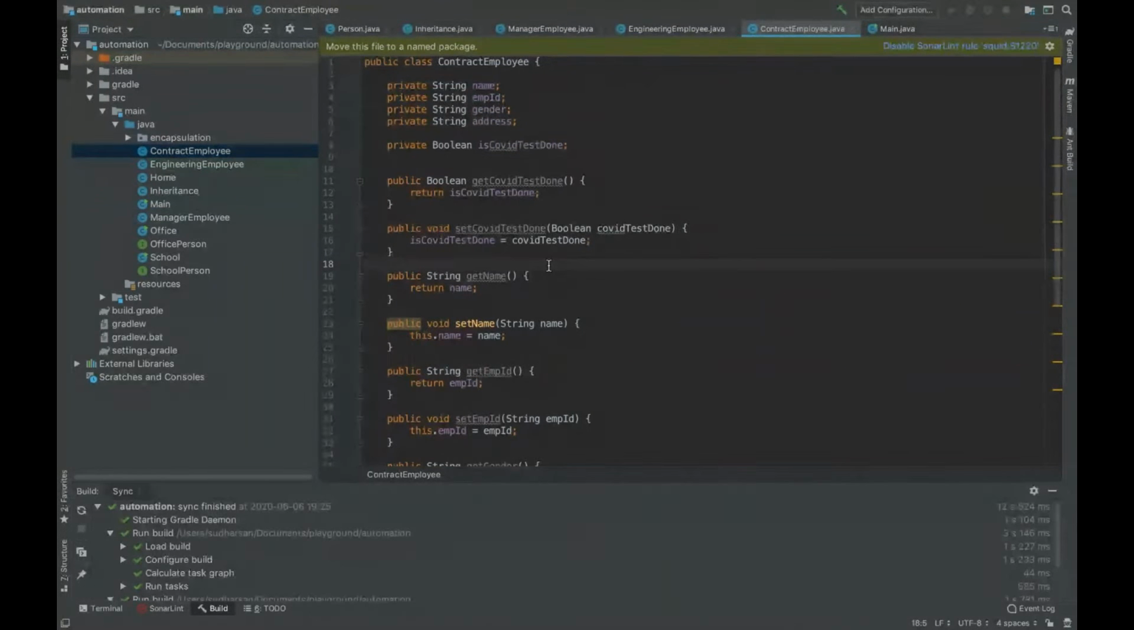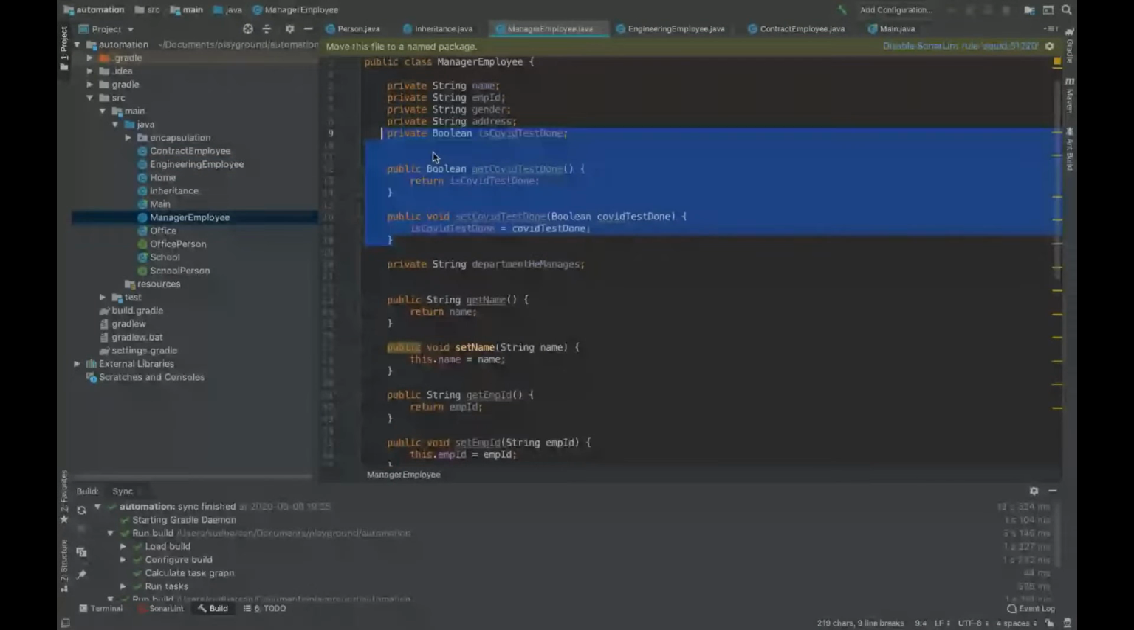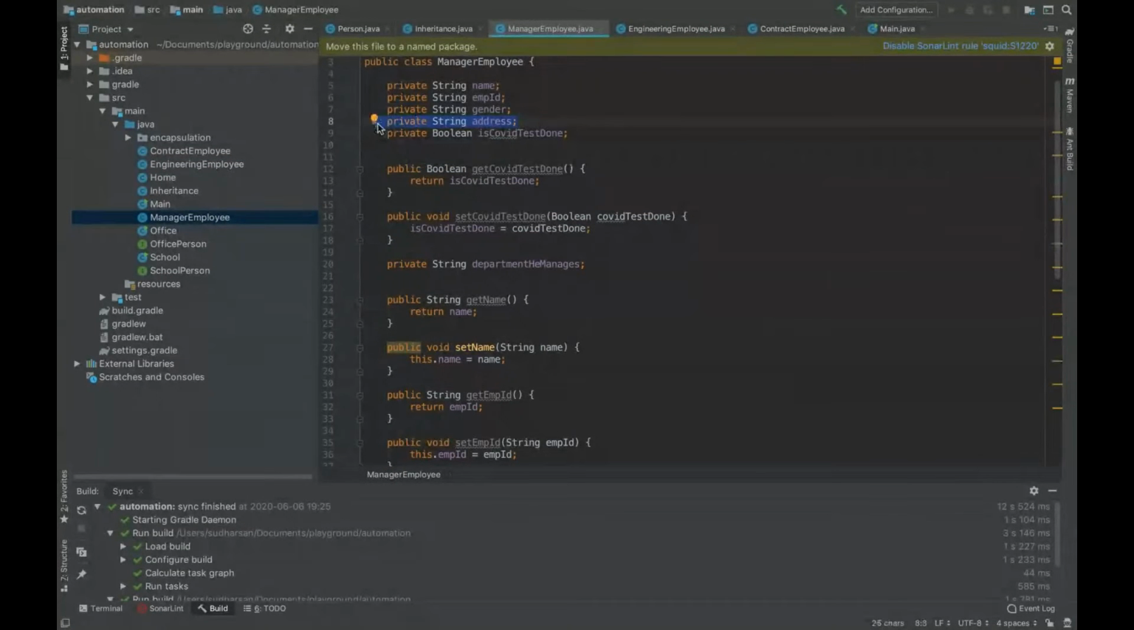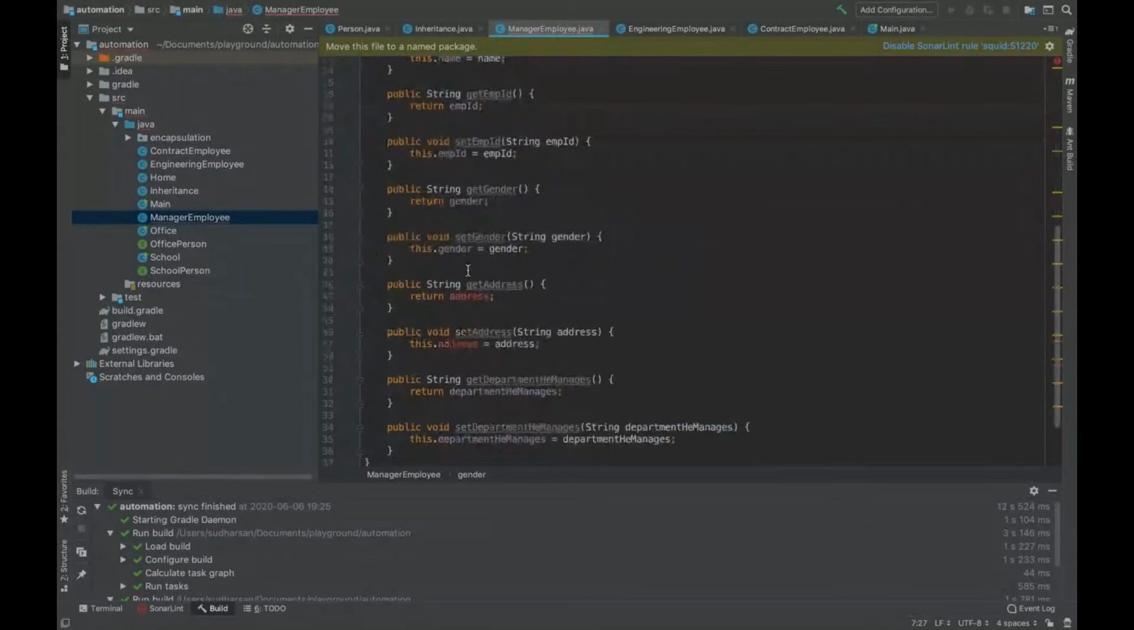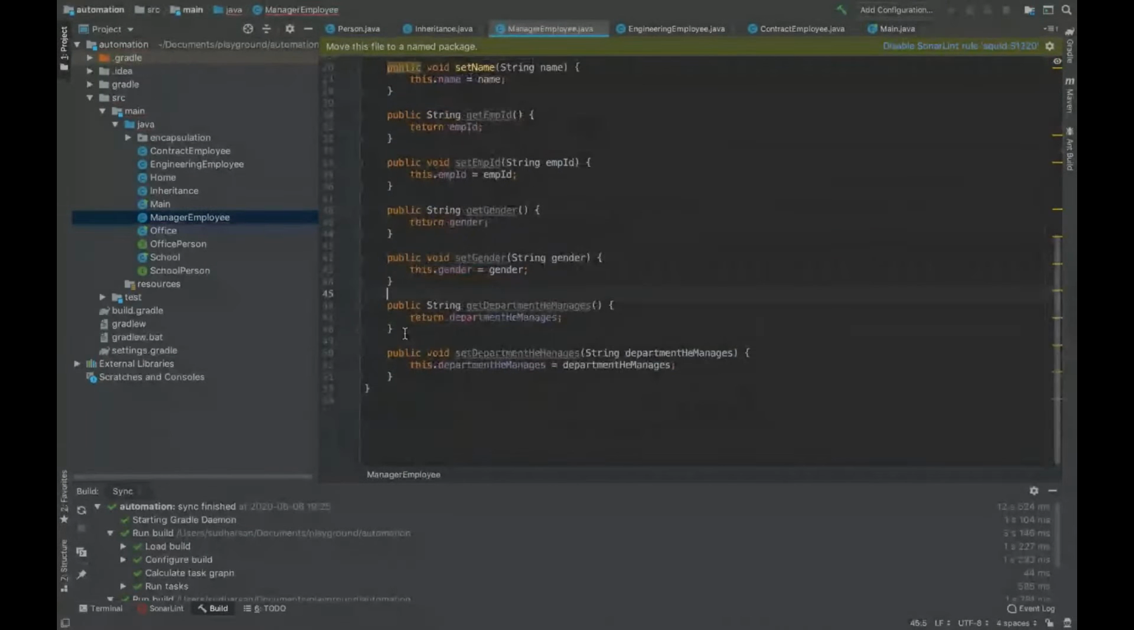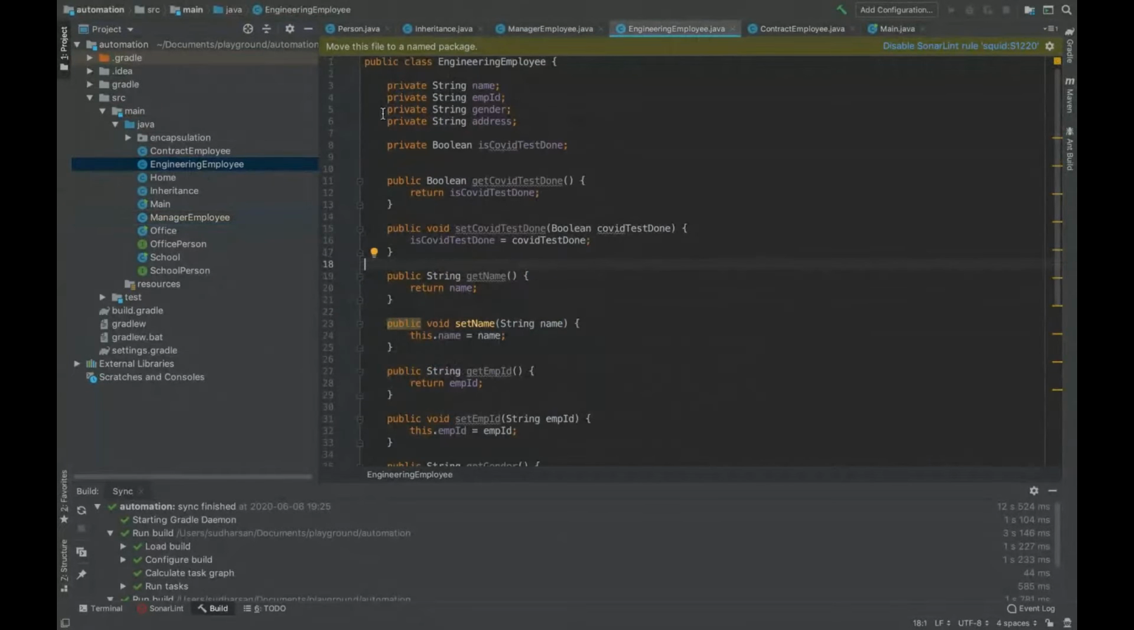All the employees have certain properties, and if a new property needs to be introduced, we have to manually update each and every employee class. So if something needs to be removed, say we don't want address going forward, we don't want to track address, we have to open each and every class. We need to delete these properties. We have to open engineering. We need to delete address properties.